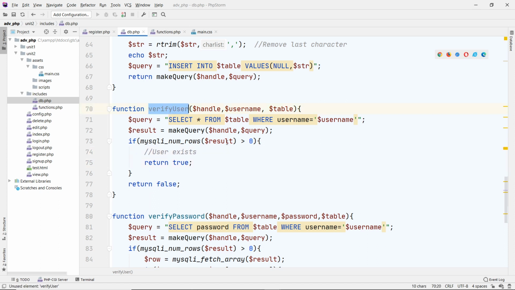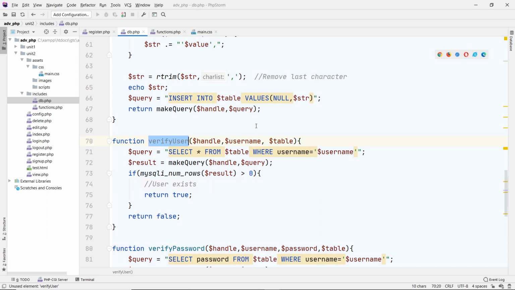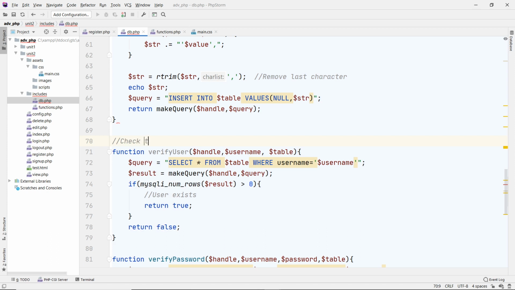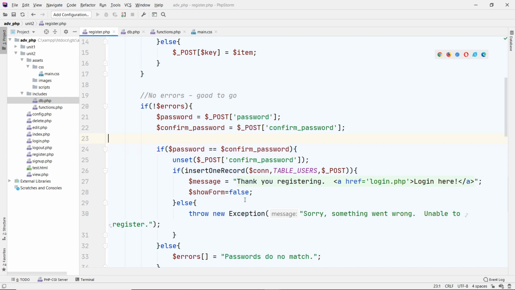So I should probably put a different word here. Is user valid? Let's keep it as it was. Verify user. I want it to be something like is duplicate or something, but we know that it's going to be a duplicate, right? Put a comment here. Check to see if user name is already taken. Okay. And if it's true, then it's taken. Otherwise, it's false.